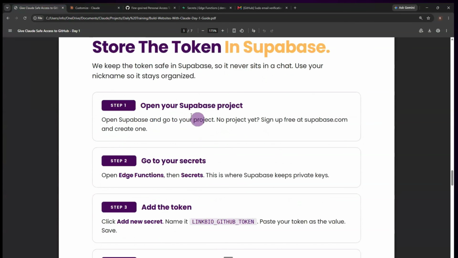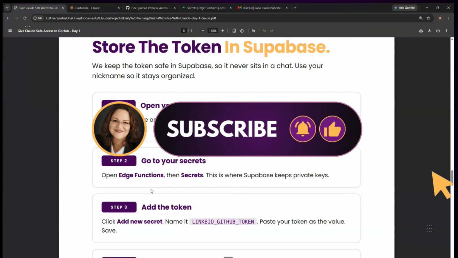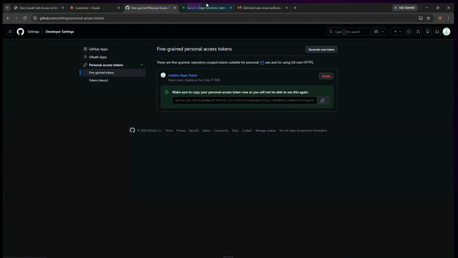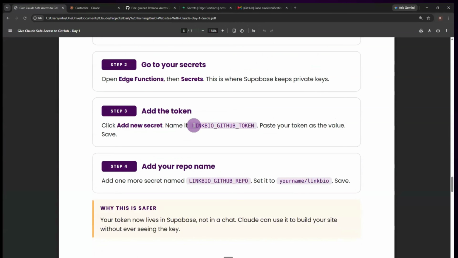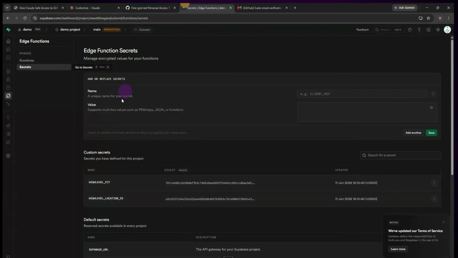If you don't have a Supabase account, you just go to supabase.com and you can create your free account. So once you do that, we're going to go to Edge Functions. All right, and we're going to Secrets. We're going to add a new secret, and the name of this secret, keep in mind, is all caps, and we're putting underscores because we don't want any spaces. Go back now, and we're just going to name this link bio GitHub token.